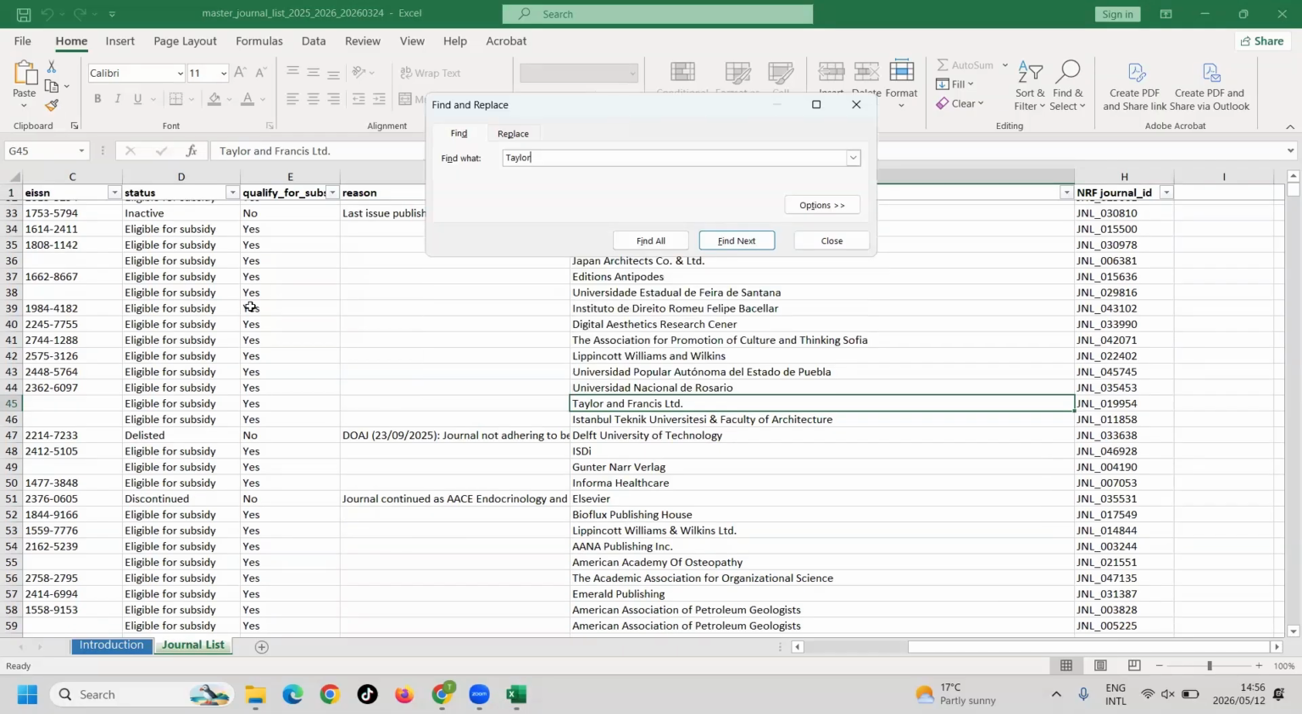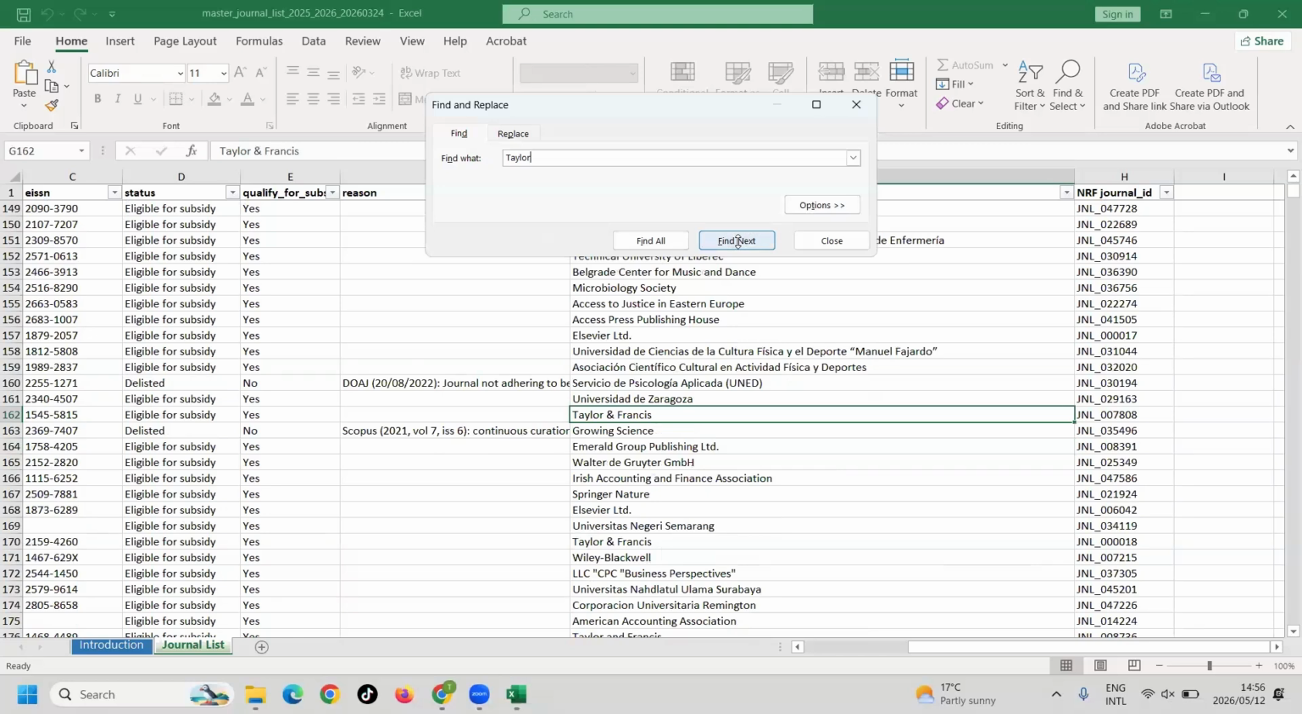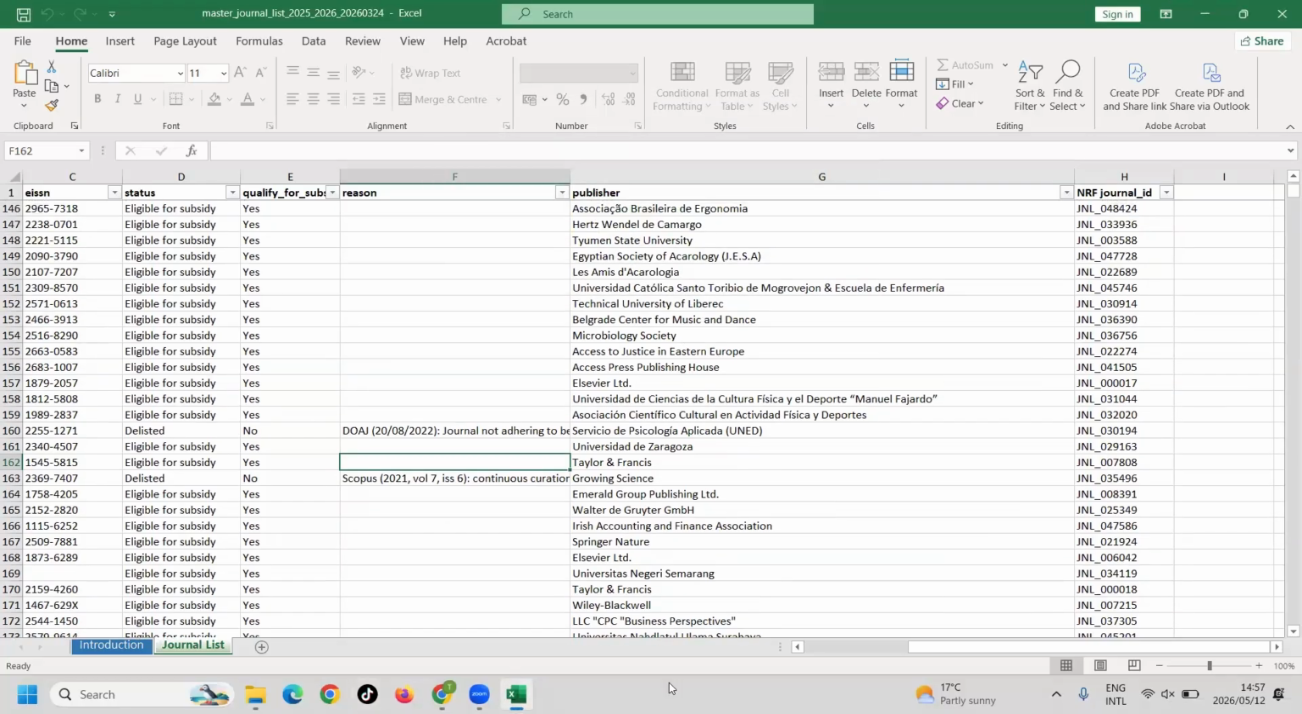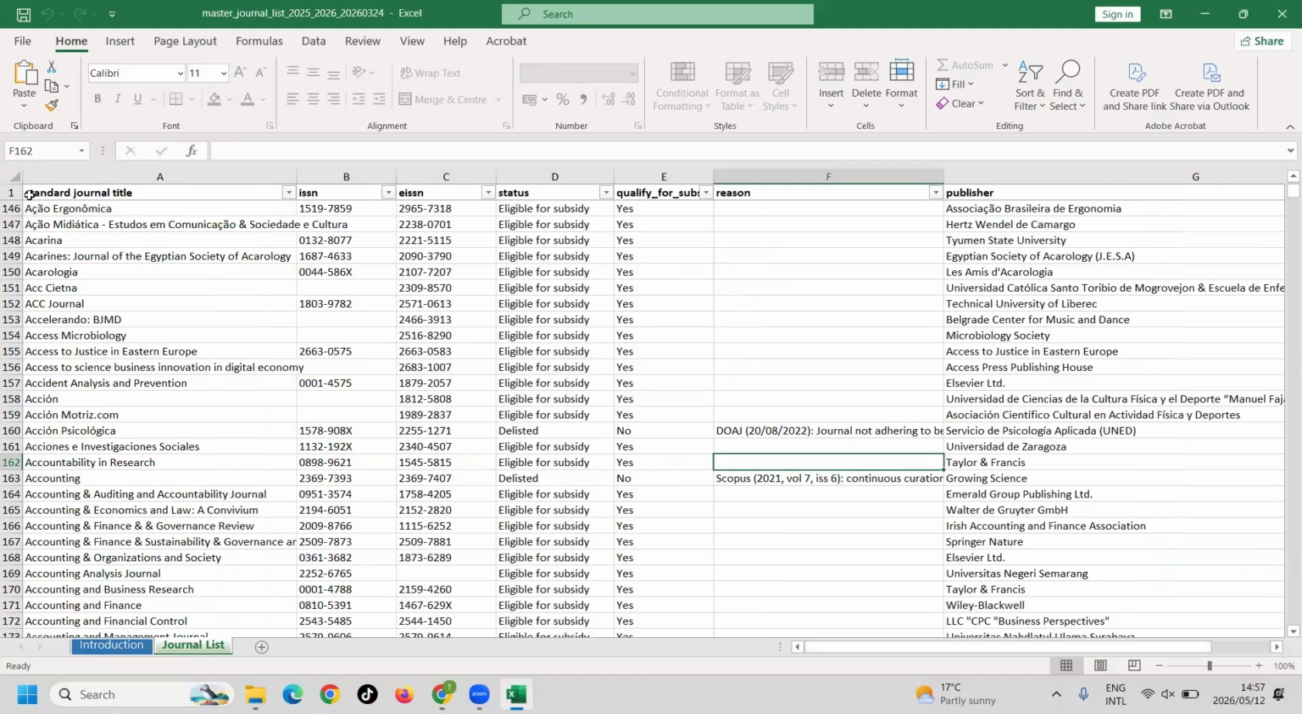And then here it is. Then you'll be able to see the standard journal title, ISSN, status, and so forth, as well as the publisher. And that's how you can check to see if the journal is accredited.